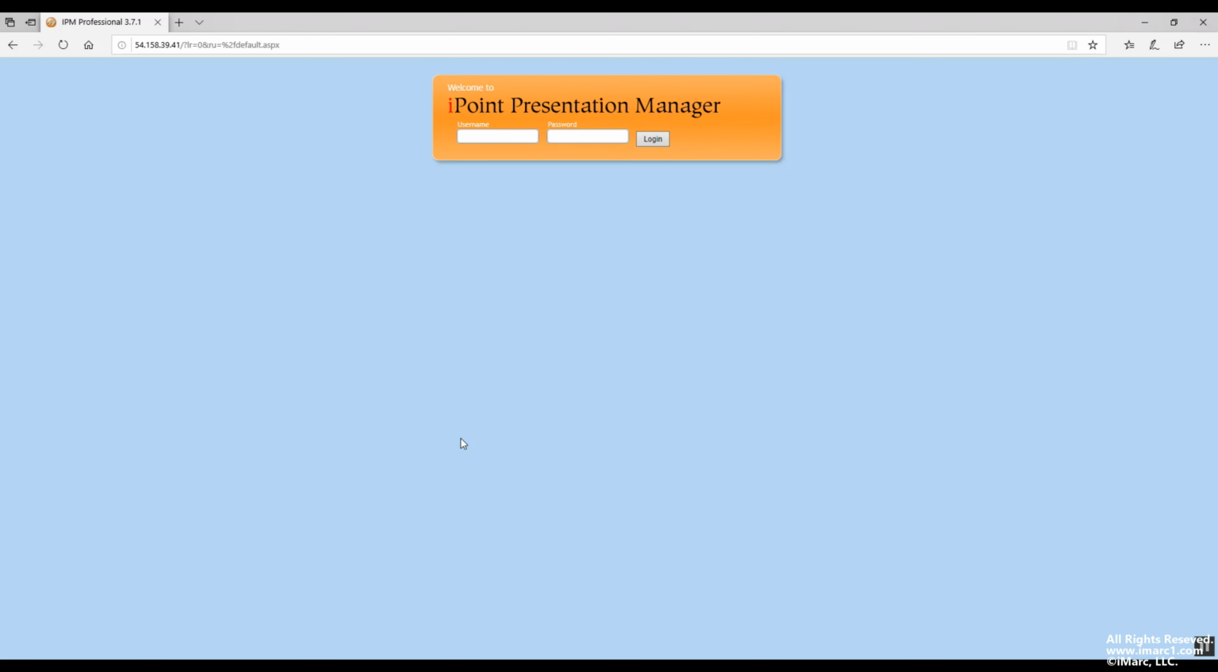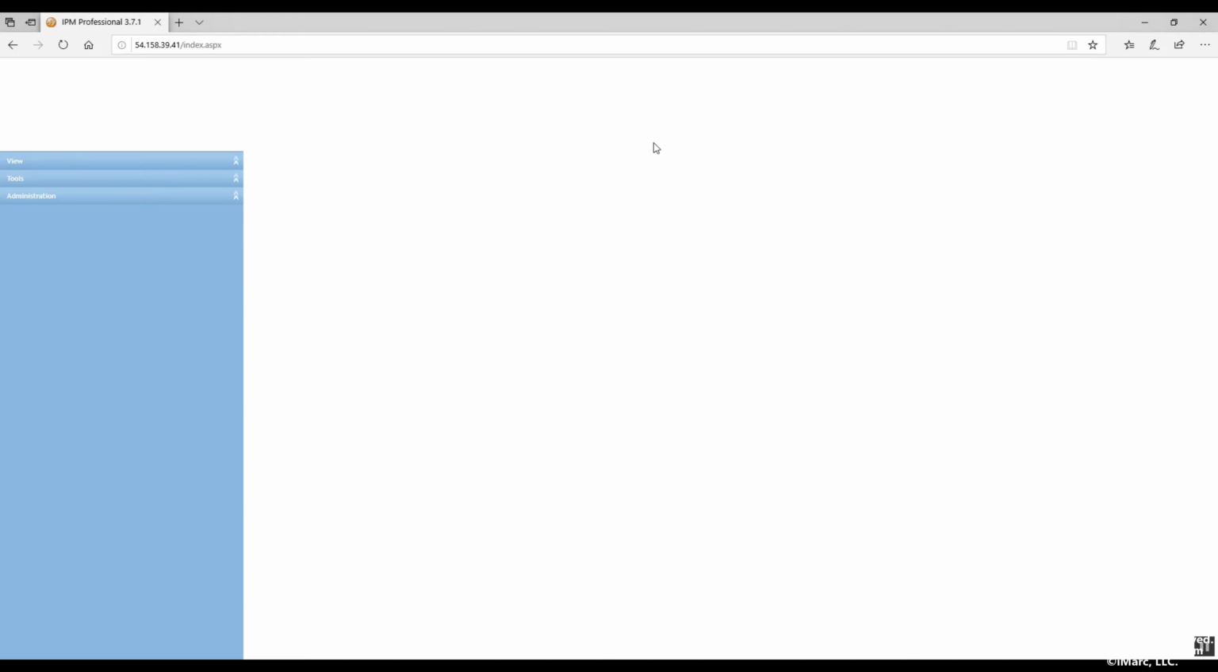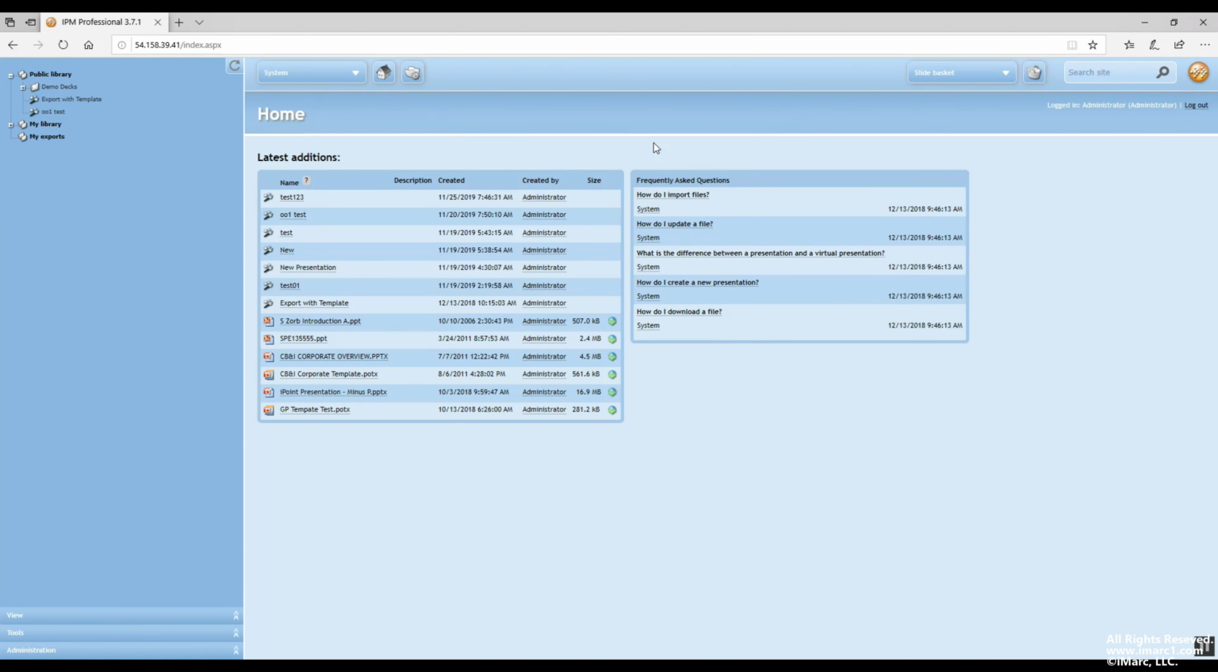First, we'll demonstrate the login process. The screen shown here is the login screen. To log into the iPoint application, we need to enter a username and password. Once we have entered the username and password, we can then click the login button and we'll be logged into the application. After login, we'll have access to the iPoint dashboard.